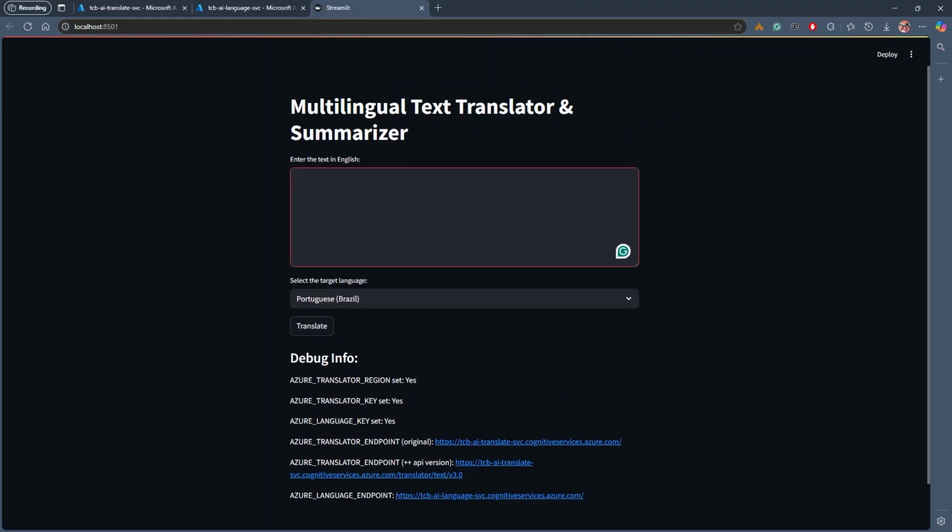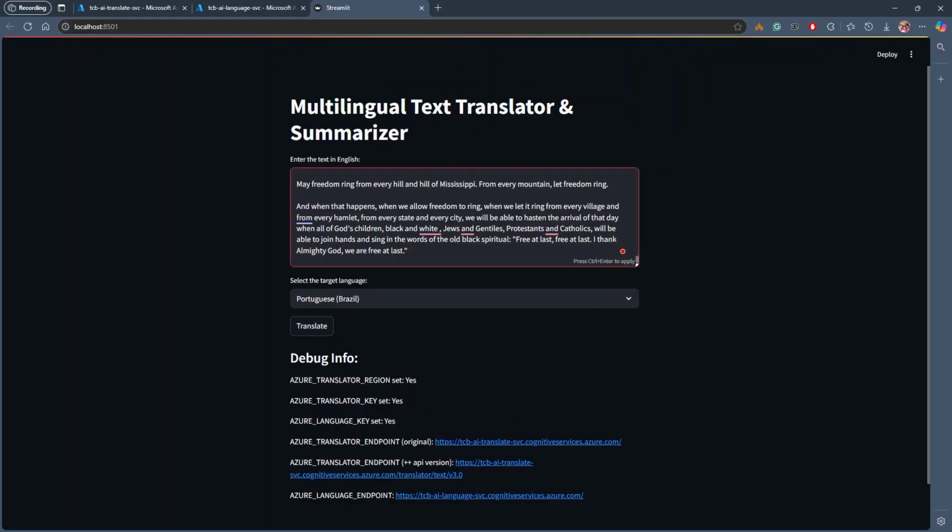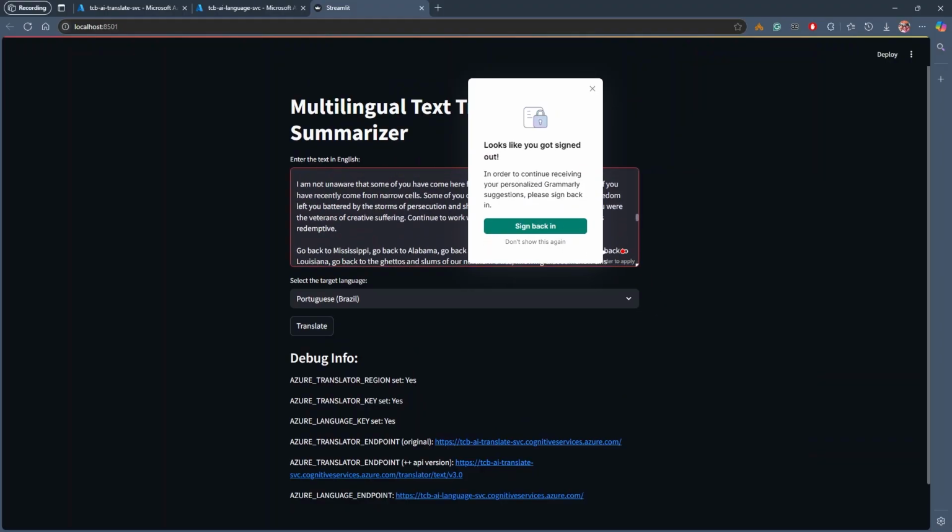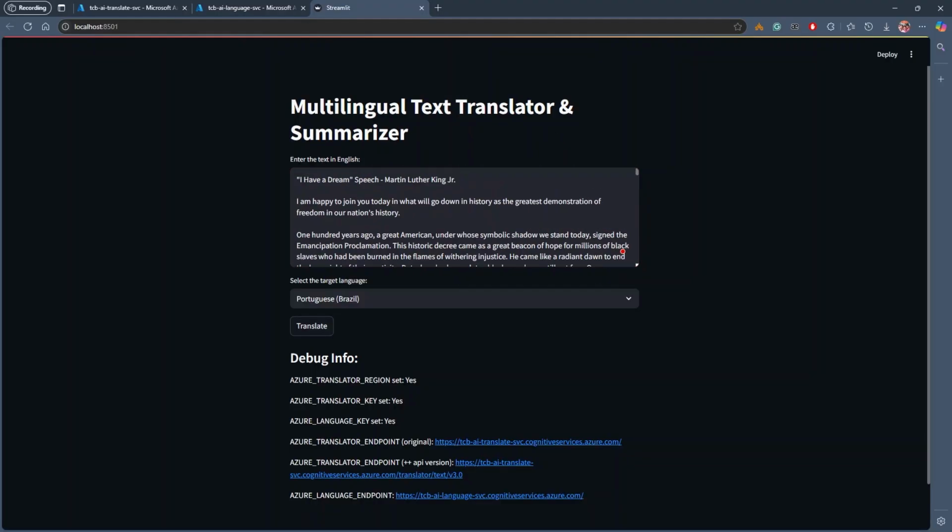Now, I'm going to take a well-known sample text so that we can test the application. Let me close this screen so that we can continue. Let's use Martin Luther King Jr.'s famous speech, "I Have a Dream," as an example. It's one of the most remarkable speeches in history, widely known and perfect for testing our application's translation and summarization features. Select the language you want to translate into. I'm going to choose French, and I'm going to click on Translate.